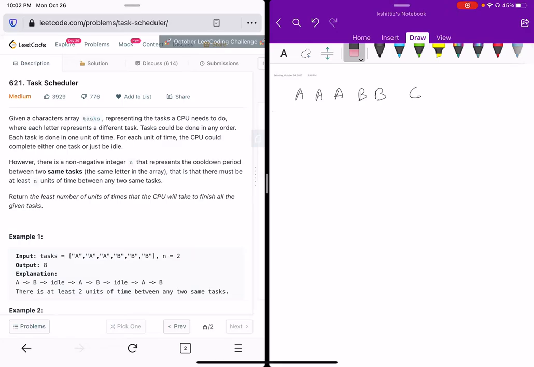So what it means is that if you see here in this example, the frequency of each task is like this: 3, 2, 1. Now, if you think about it intuitively, you can see that the task which has the highest frequency can be distributed on the timeline to the extreme ends. So A is the only task which can be plotted on this timeline to the extreme ends.